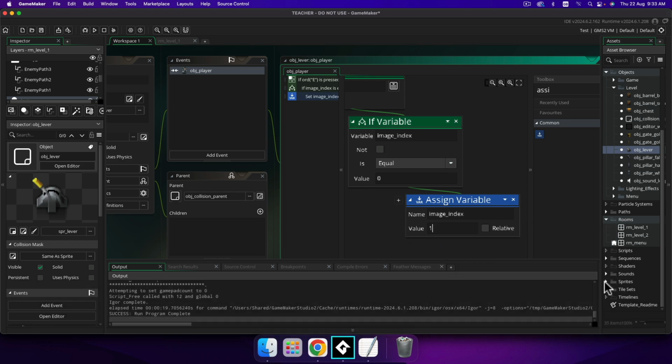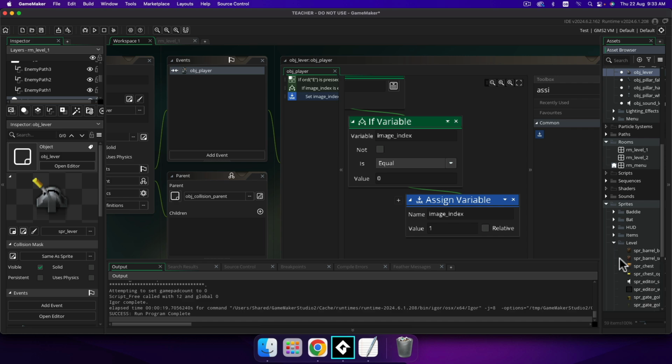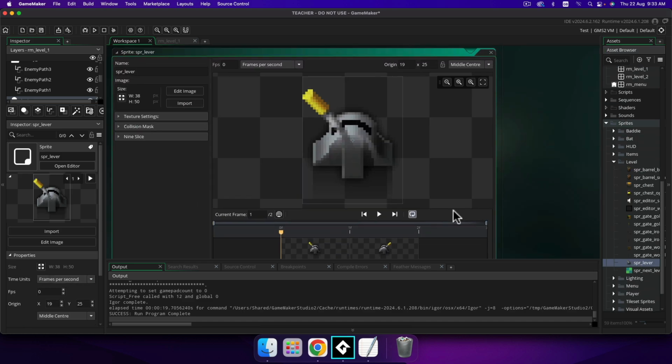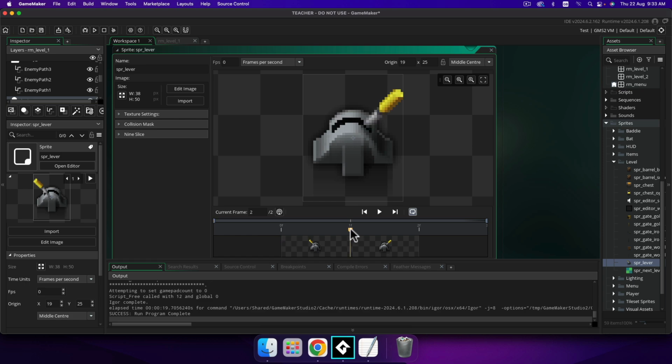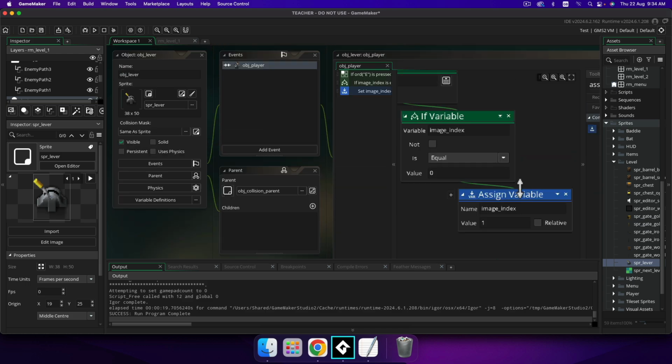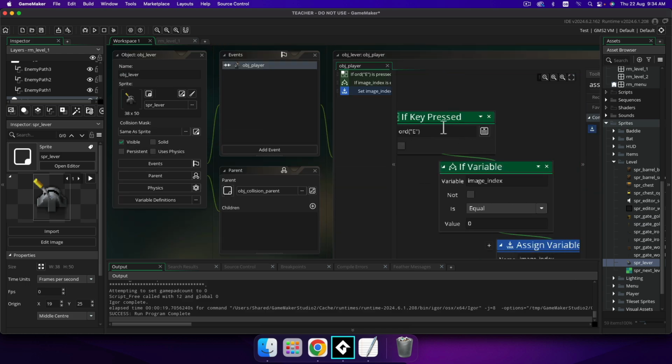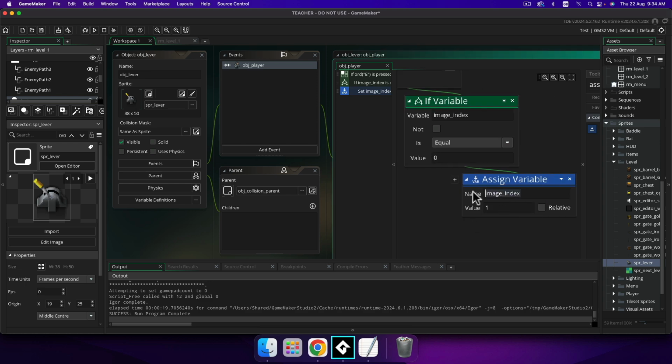Because we can look at this sprite down here, where is it? Yeah. We've only got 2 images, okay? So this is frame 1 and this is frame 2. So if it's closed, we want to set the animation to open, yeah? And that's what we're doing up here. We're saying if we press E and if it's closed, so if it's on frame 0, then open it. Okay, now let's try that.